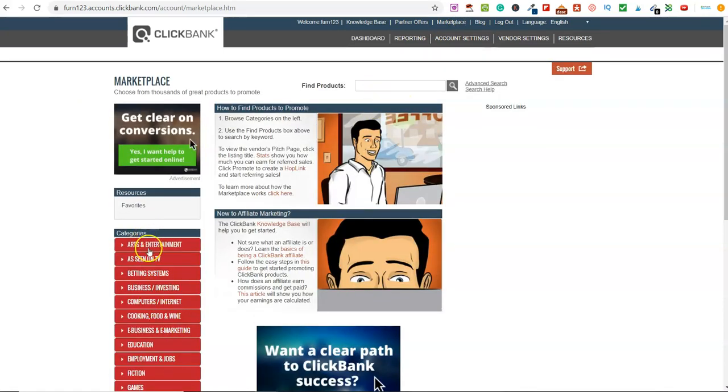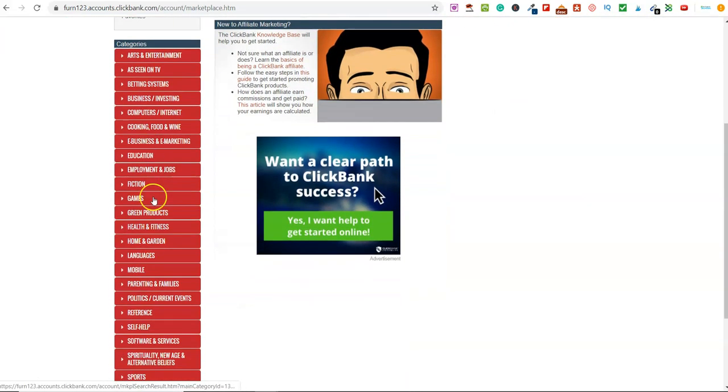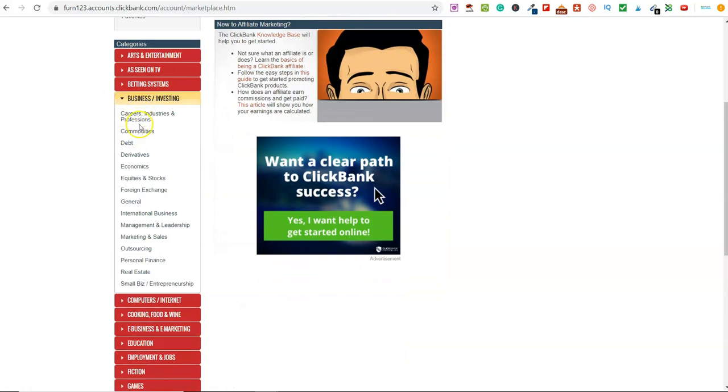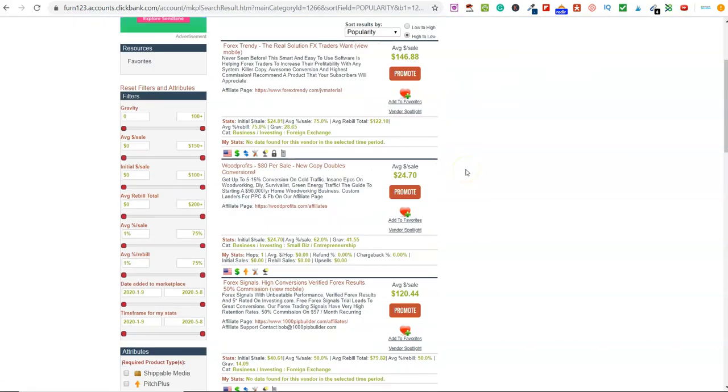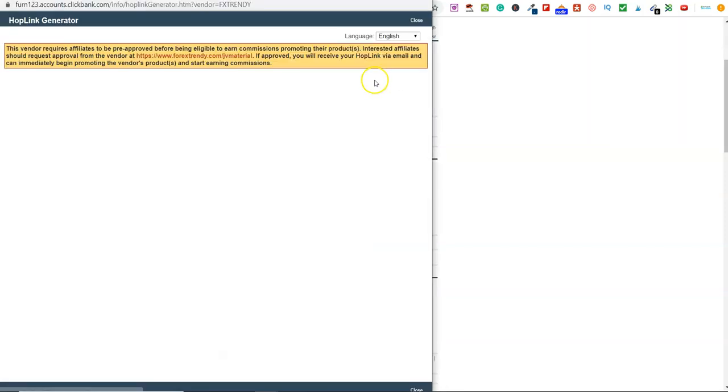So on the left hand side, look, you've got all of these categories down here. So any of these, you can just click on them, or if you click this arrow here, it opens up and you can get all of these additional categories or niches on here. So let me just click on here and we'll just go into this. So you see any of these here, this is the product, this is the average sale. If you want to promote any of these products here, you'd simply click on promote like this.